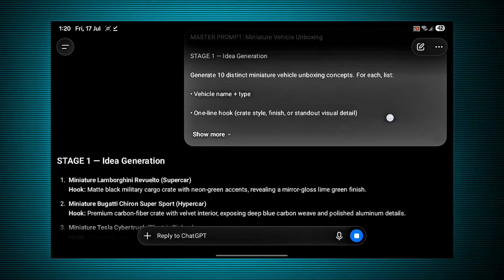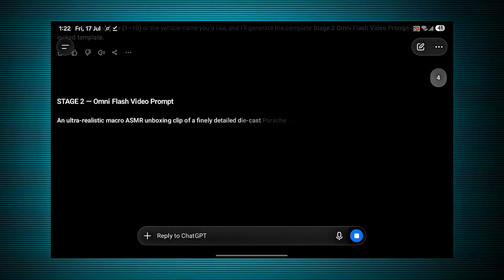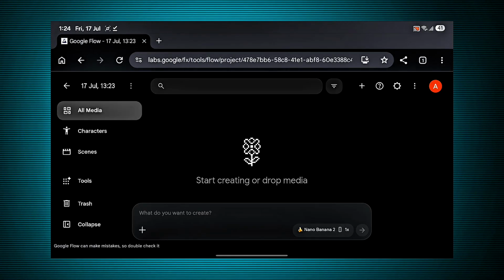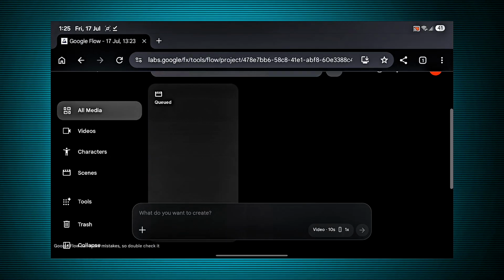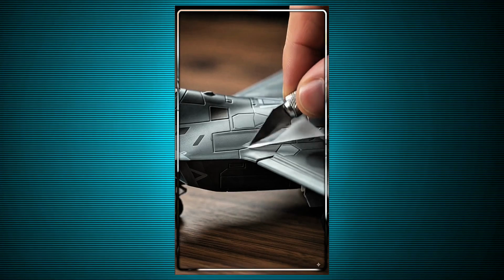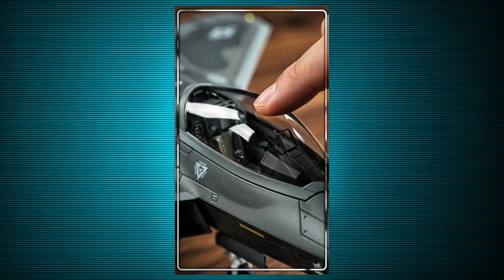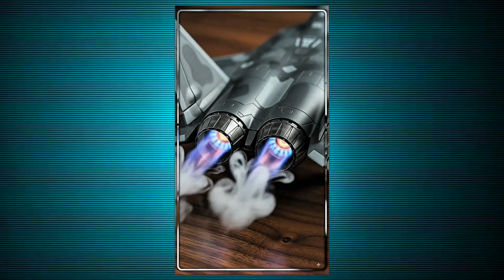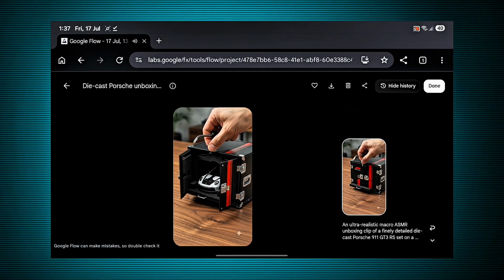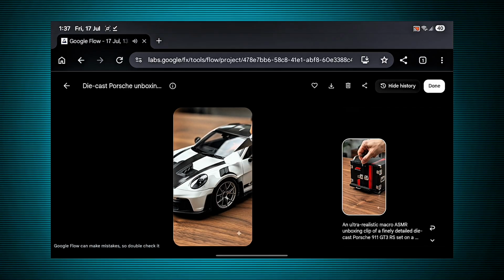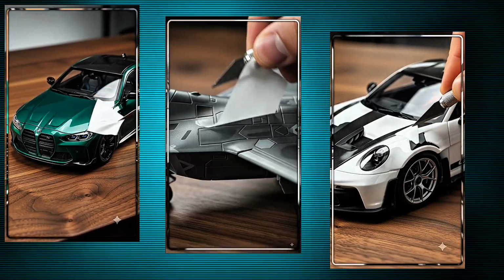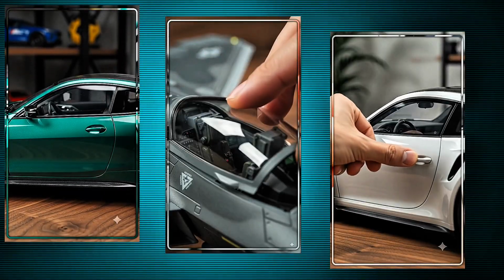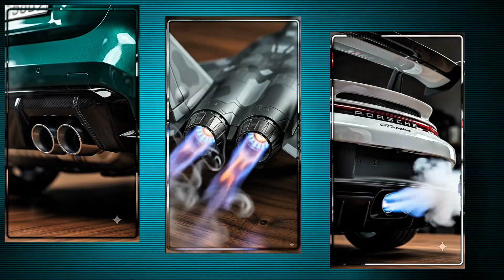Next, repeat the exact same process using another prompt from ChatGPT. This time, generate a miniature fighter jet unboxing. Again, paste the prompt into Google Flow, generate the video, and within another minute, you'll have a second cinematic clip ready to use. The fighter jet looks fantastic with detailed textures, smooth lighting, realistic materials, and satisfying ASMR-style unboxing moments. You can repeat this workflow to create supercars, fighter jets, aircraft, and many more miniature vehicles. The possibilities are practically endless, which means you can keep creating fresh content without running out of ideas.